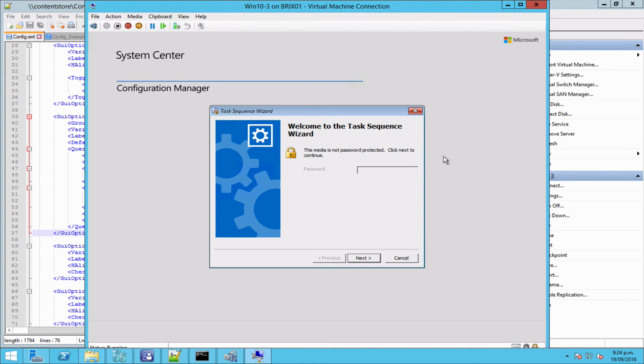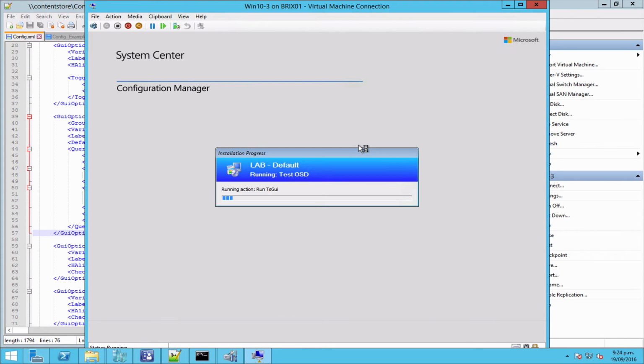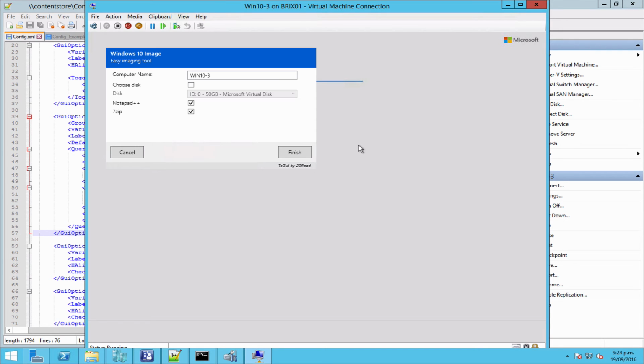So here we are in our WinPE, and if we kick our build off, TsGui starts up. Now this virtual machine has 2 disks installed, a 50 gigabyte disk and a 60 gigabyte disk. Now if we had just kicked off the build without this option implemented, that would have installed to the 50 gigabyte disk.